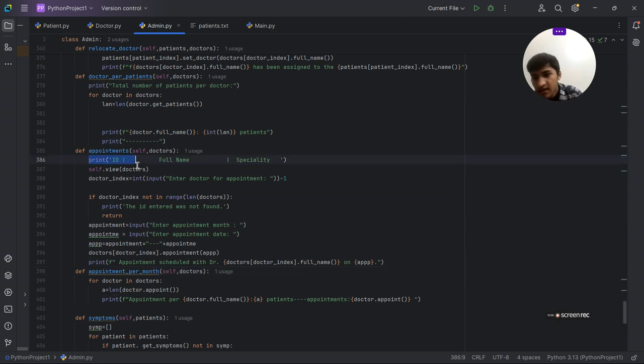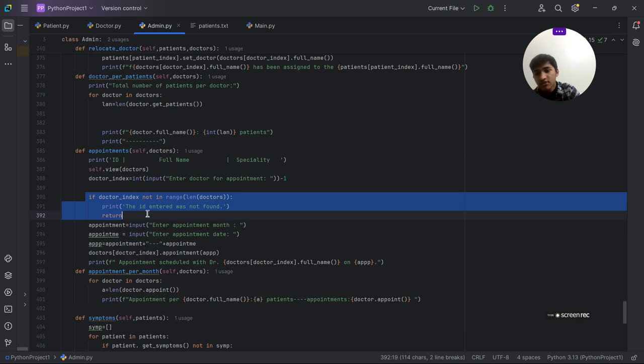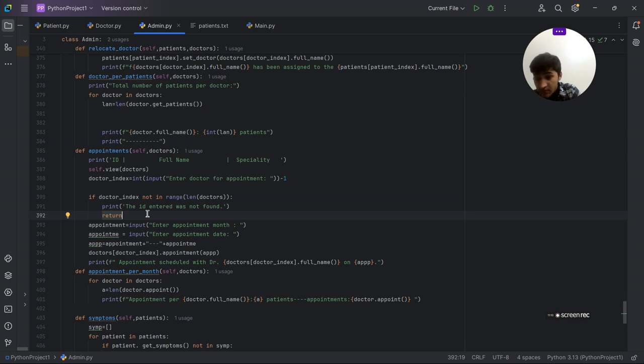Let's see this. It will view the doctors and we choose which doctor is to be appointed, and if the index is not in the list it will return and the loop will restart. Appointment is equal to, here we can input the month, here we can input the date, this is the whole sum, and from this method we can make an appointment and set it to the appointment list.